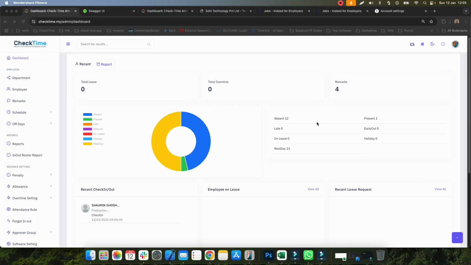Today we are learning how to download the CheckTime employee application on the mobile phone, how to log into the application, and what the functionality inside the application is.